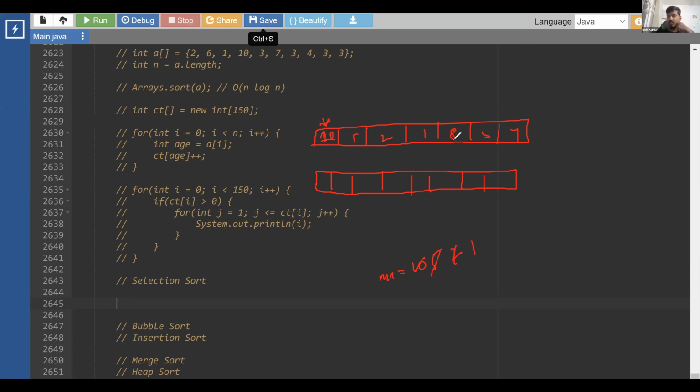Then we validate: is 1 smaller than 8? Yes. Is 1 smaller than 3? Yes. Is 1 smaller than 4? Yes. So ultimately we found the minimum in the entire array, starting from the first index. Once we have the minimum, its correct position is the start of the array. It should not be here, it should be at the start. So we'll swap these two values, 10 and 1.